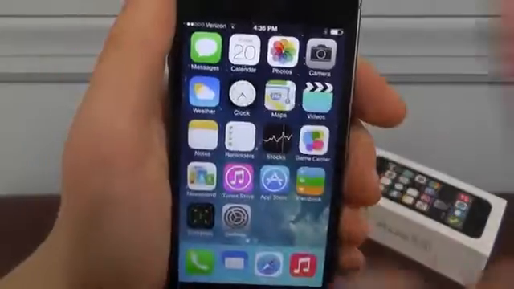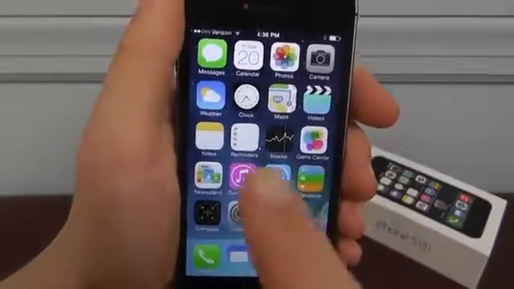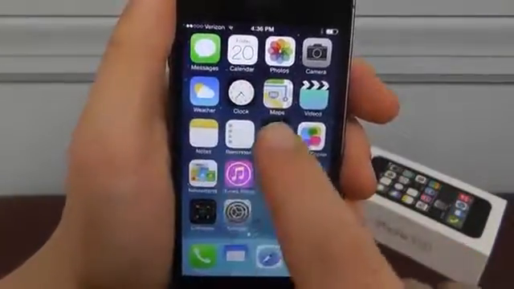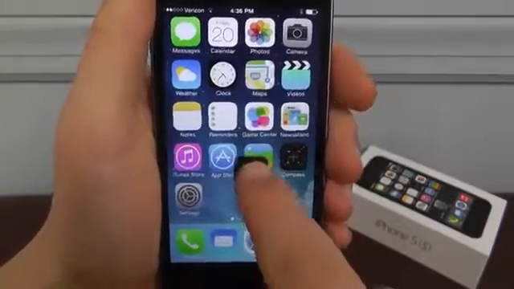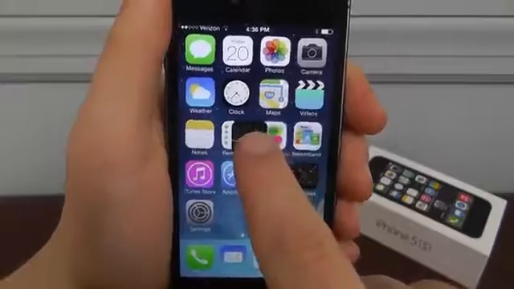Now, to move around icons, because I know you guys are going to want to do that at some point, all you got to do is press and hold, and then you can move it around, just like that. Once it enters its jiggle mode.